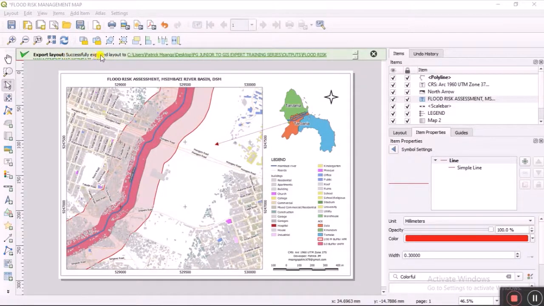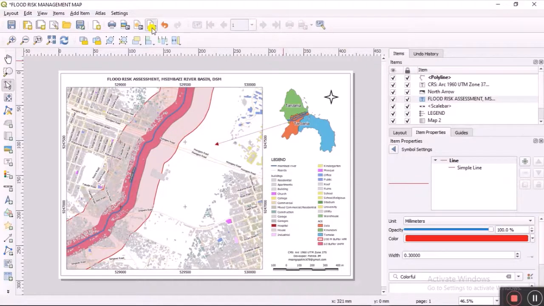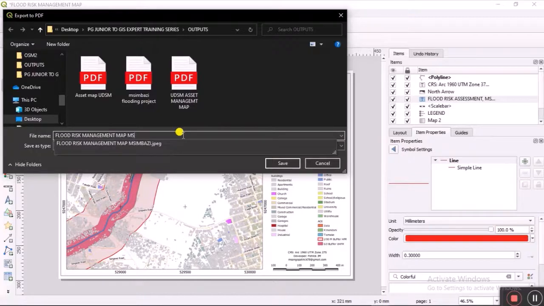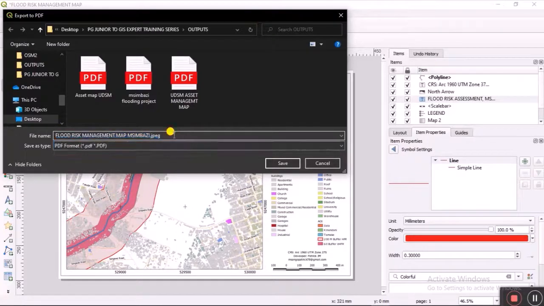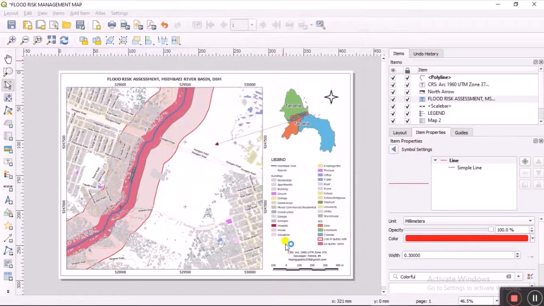So you can see our export is successfully exported to this directory folder, and the name and actually the image format .jpeg. So let's try to export it as a PDF in case we want to go and print it somewhere else. For instance, we can add Msimbazi. We can remove the .jpeg. Then we can click save.